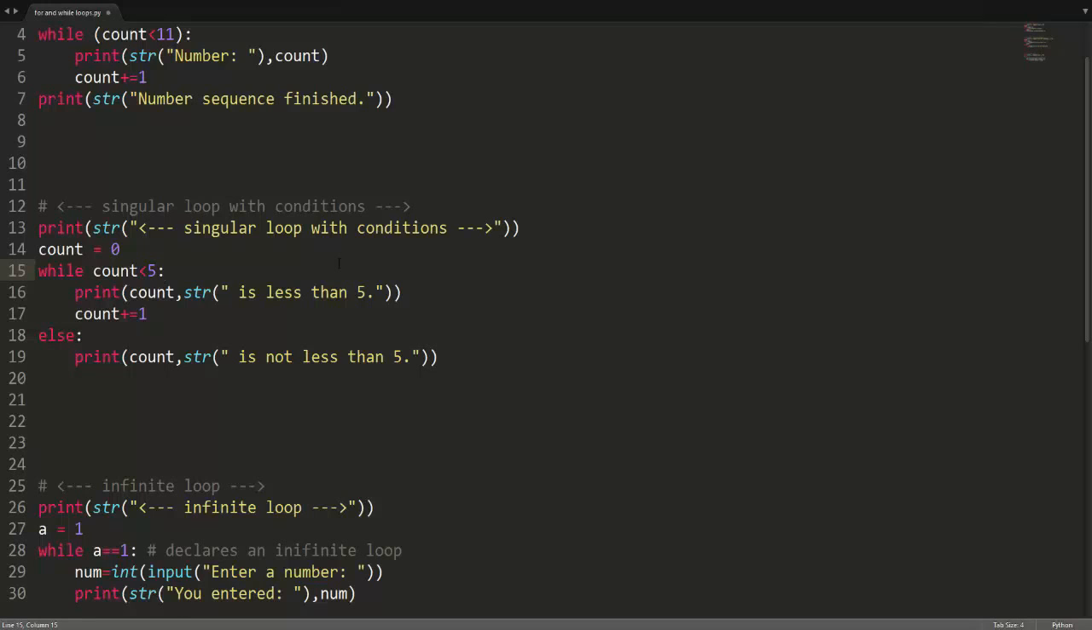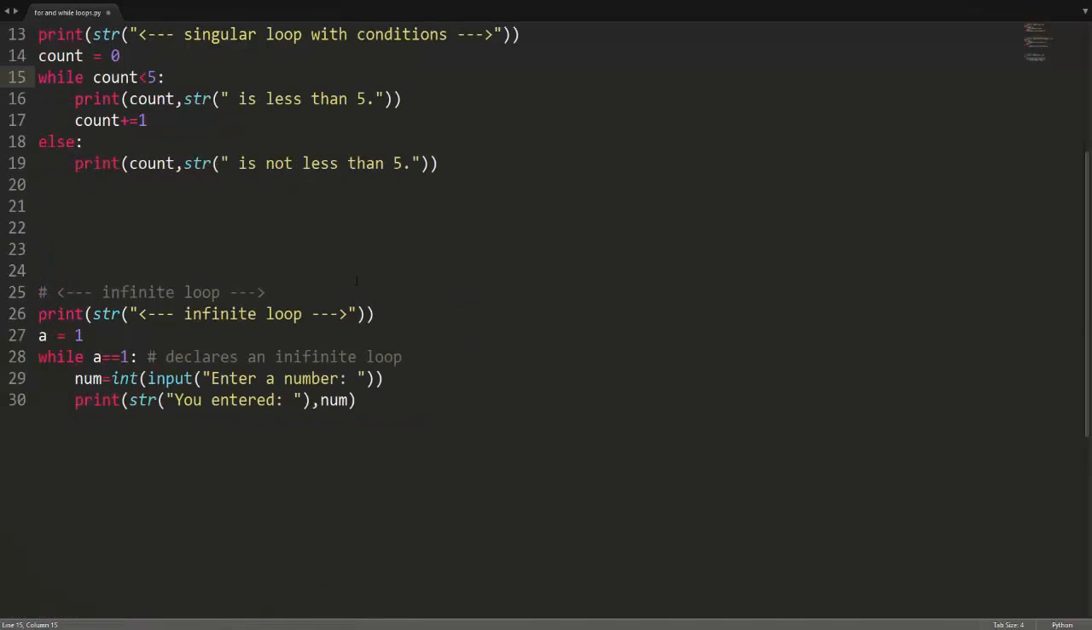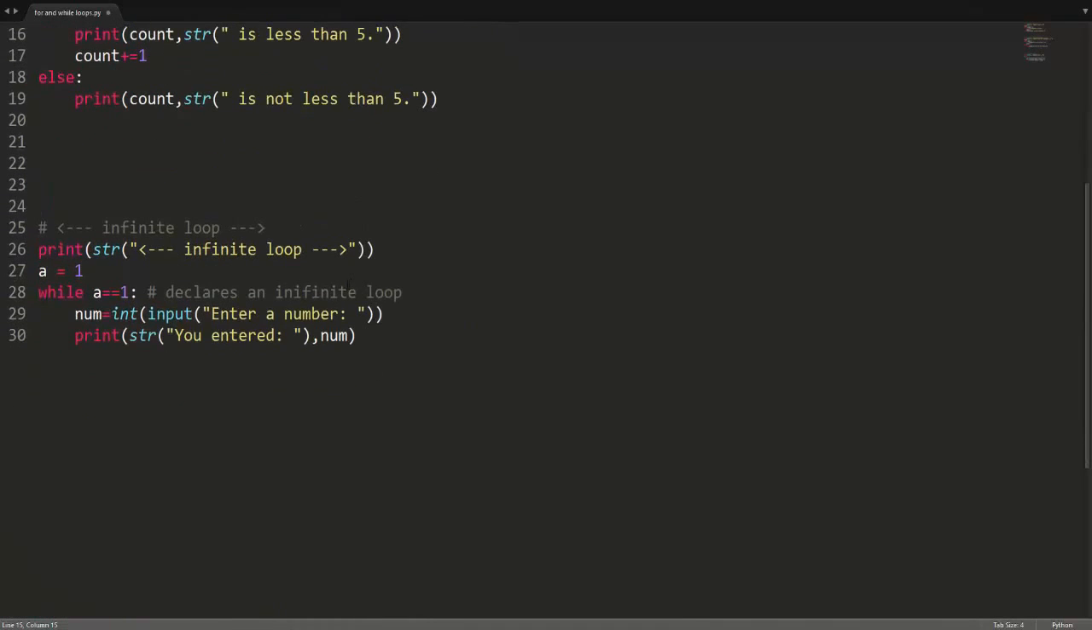Okay, so the singular loop with conditions, similar to the singular loop, will only run once. And then we've got the infinite loop. Okay, so with the infinite loop, we're setting a variable. While that variable is always going to be something, we're going to declare an infinite loop through doing that. And then we can ask a user to do something, print something, or call a function, or do whatever we want to do inside of that loop. Everything inside of a loop is not limited. You can do whatever you want inside of that loop. You can use strings, integers, floats, anything you want.